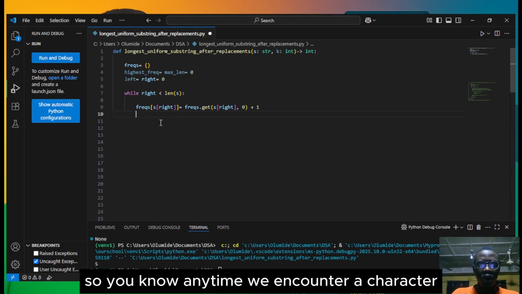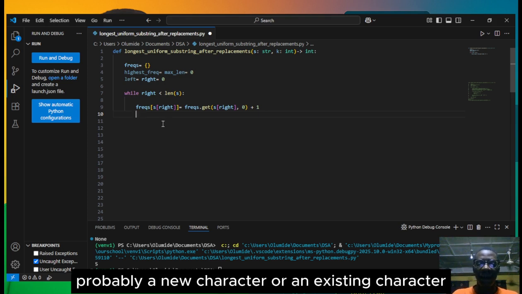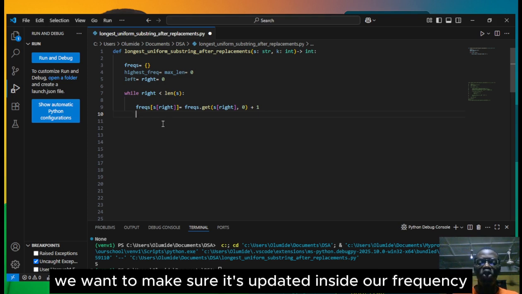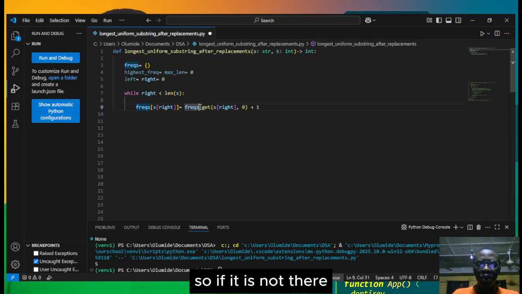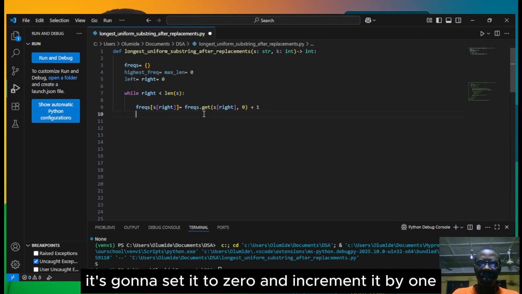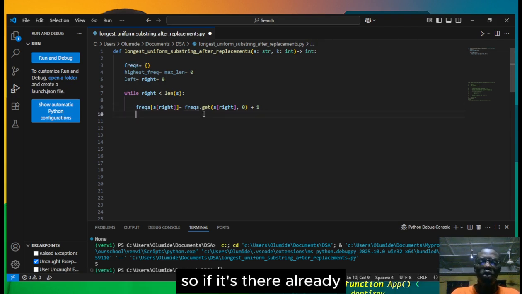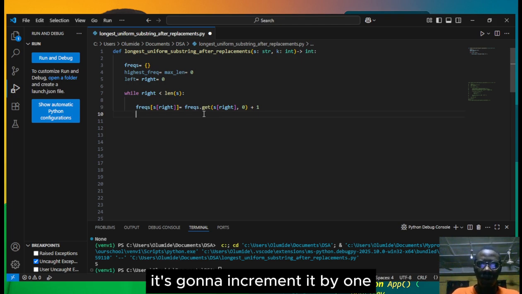So anytime we encounter a character, probably a new character or an existing character, we want to make sure it's updated inside our frequency, and that's what we did right here. So if it is not there, it's going to set it to 0 and increment it by 1. If it's there already, it's going to increment it by 1.